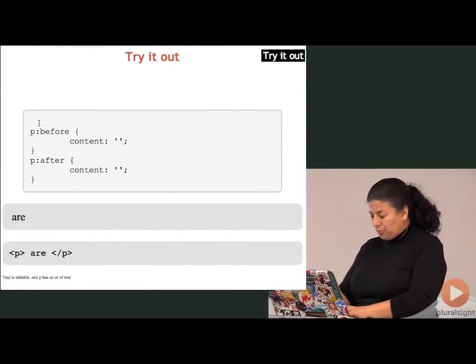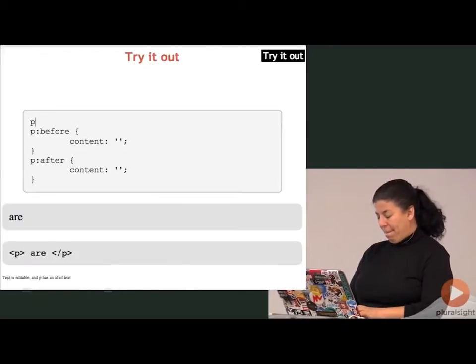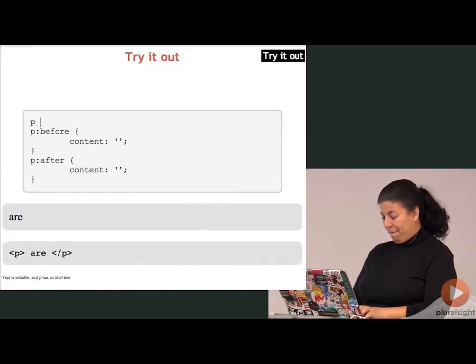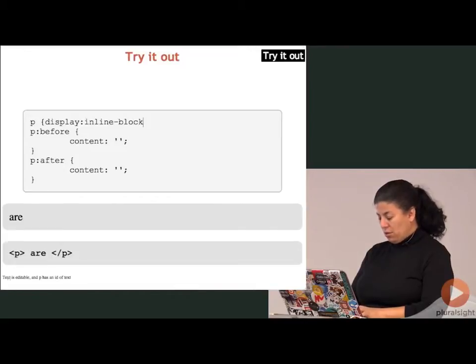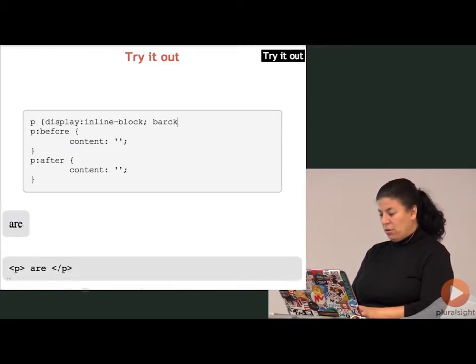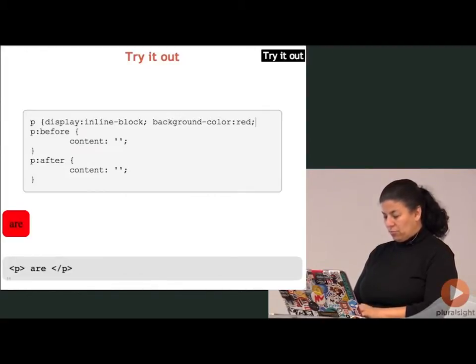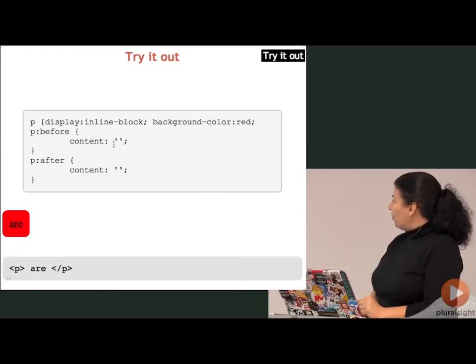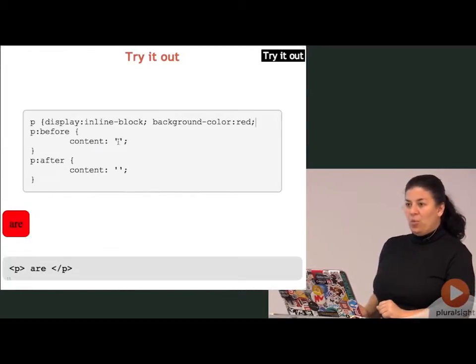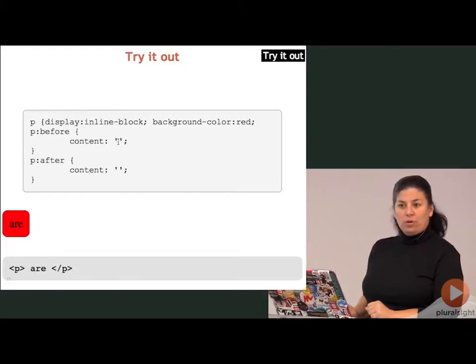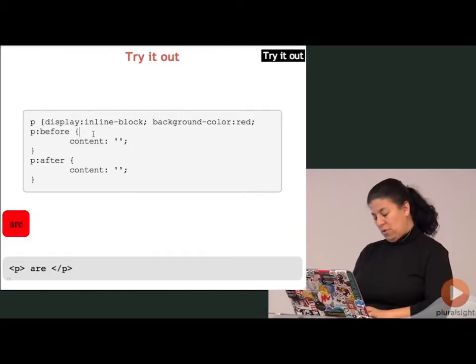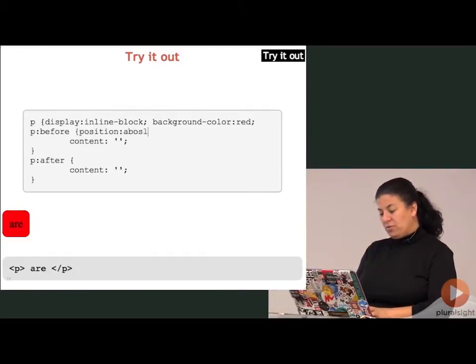So, p, display inline-block, background color is red. Okay. So I want to create something that is the exact same height and width of this, but I have no clue what the height and width are. This is my challenge. So content is empty. Position is absolute.